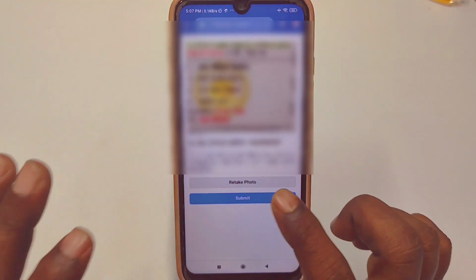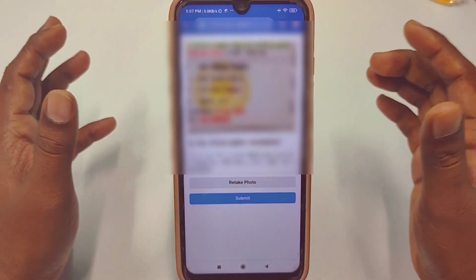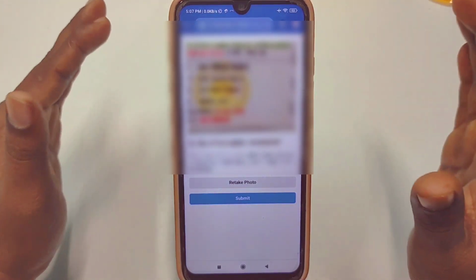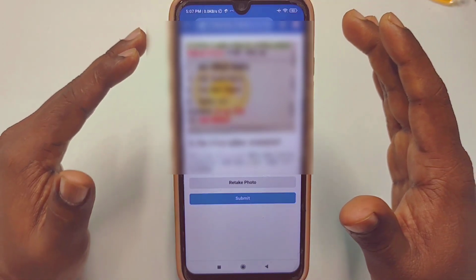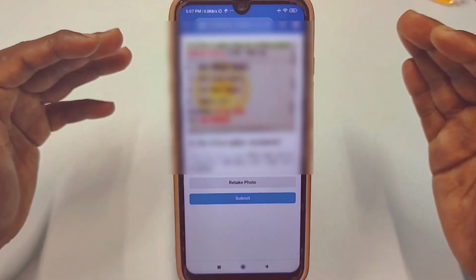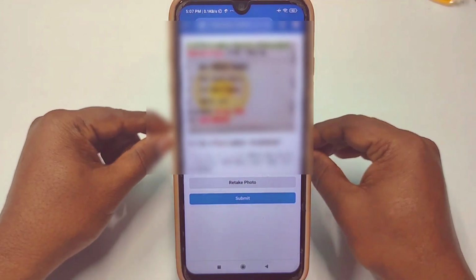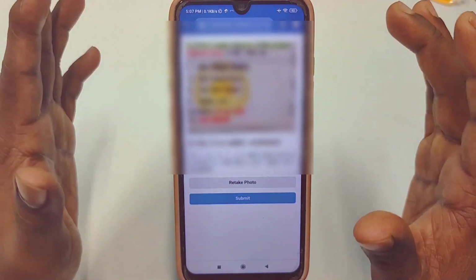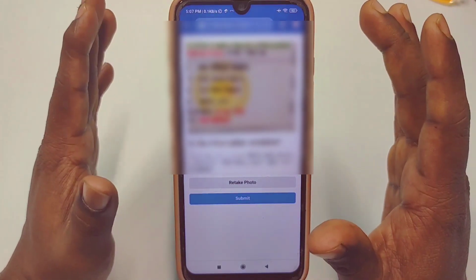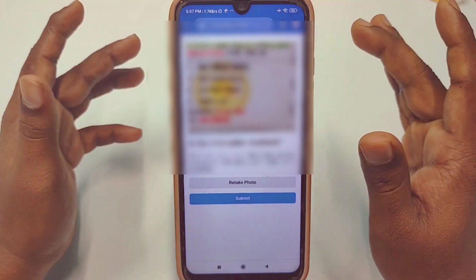Okay, and if you submit it, then Facebook will check whether your profile name and your ID name are the same, and your date of birth is the same as on your profile. Then they will contact you with the email you gave. Okay, so by this process you can access your two-factor authentication Facebook account.